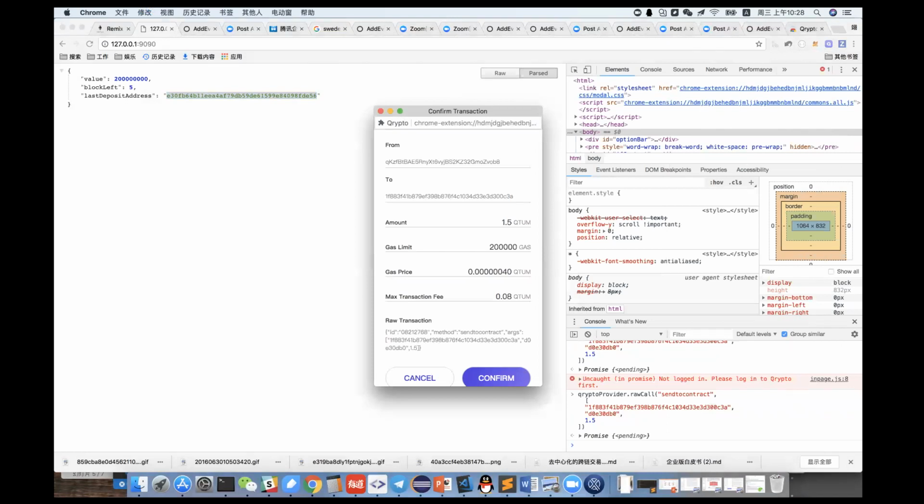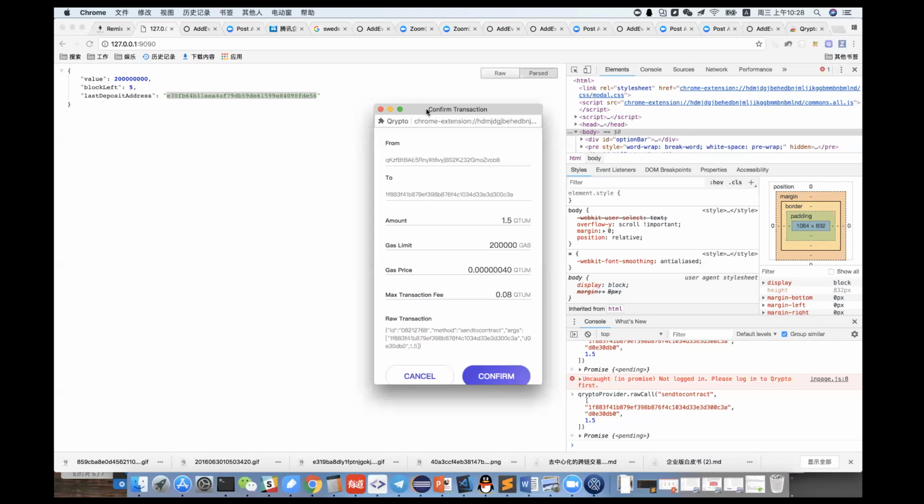Qcrypto provides a raw call send to contract like this, and then it opens a web page. It shows you this transaction is from this address and to the contract address. It will spend 1.5 Qtum, and the transaction fee is like this. You should press the confirm button and it takes effect, and the transaction is sent.